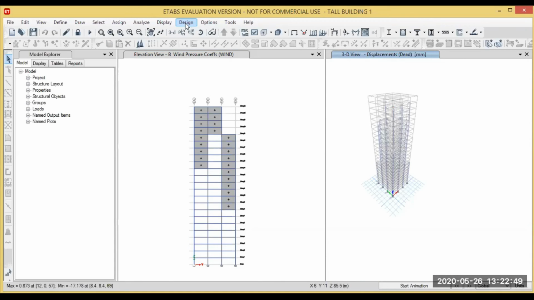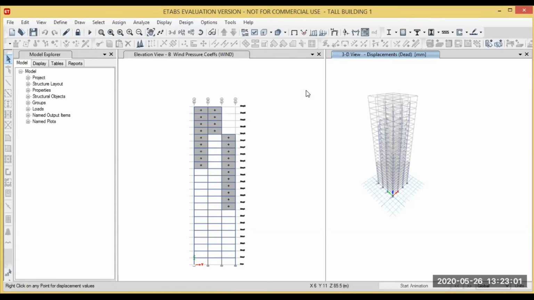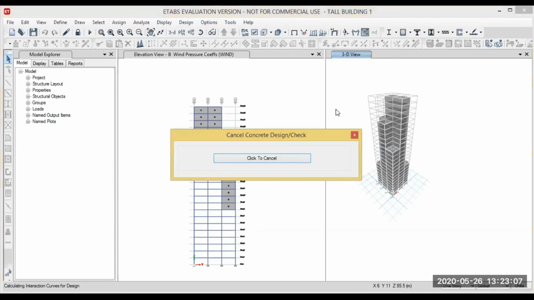So what you will do, just go to design and you go to concrete frame design and you say start design slash check. So you click on start and you wait for the software to design the structure. You have to patiently wait as it takes time, and you can check the progress from the bottom window. You can see it is checking and design.